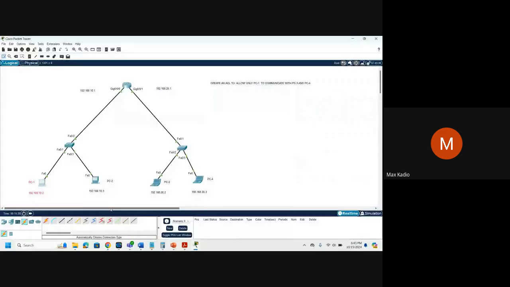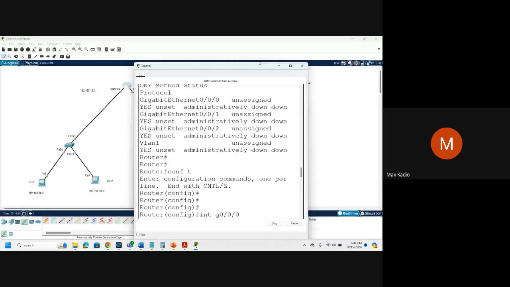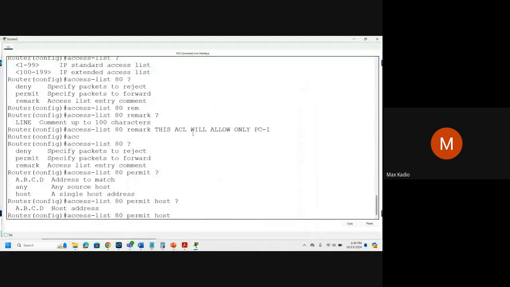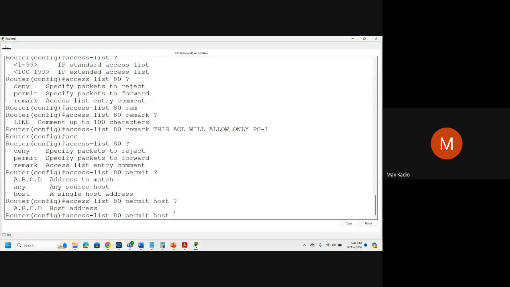I want to permit this guy only to go out. So this is the IP 192.168.10.2. Question mark. CR. If you see CR, it means it's fine. You don't need to add anything else. That's all, guys. That's my security configuration to allow only PC1 to communicate with PC3, PC4.